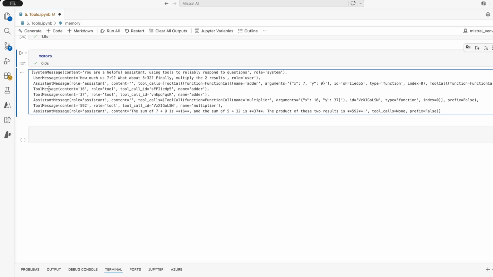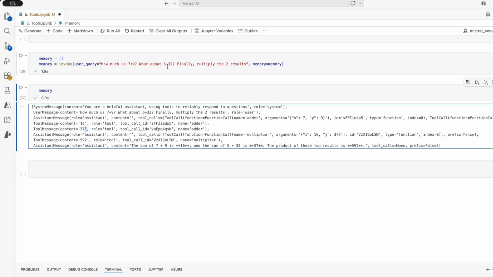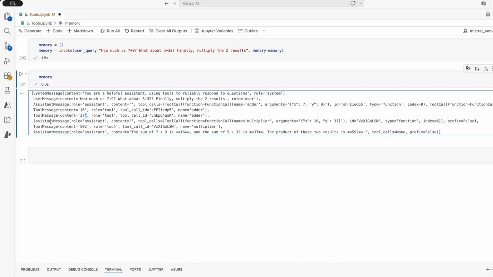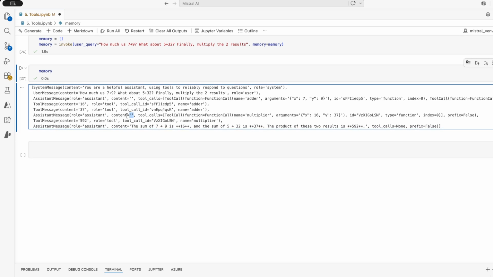Within our loop, we executed these different functions and we provided the result back to the memory. So here we see a tool message where the result is 16, so the result of 7 plus 9, and the second one 37, which was 5 plus 32. After that, we reinvoke the LLM and you see another assistant message that has no content because it realized that even after it receives these two results, it is not enough to produce the final answer because I'm also asking to multiply these two numbers together.